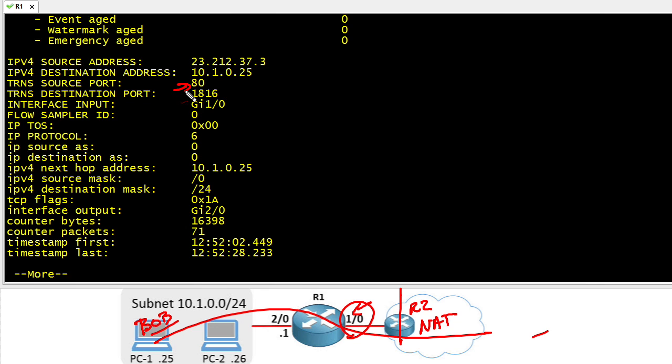The source port is 80 in this example. Bob's initial source port was 1816, going to the well-known port of 80, and the reply traffic has those flipped. So the source port on the traffic coming back from the server is going to be port 80, and the destination port is 1816. And that's the one Bob chose as he initiated the session with that server.